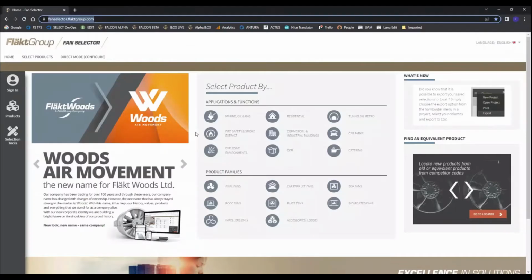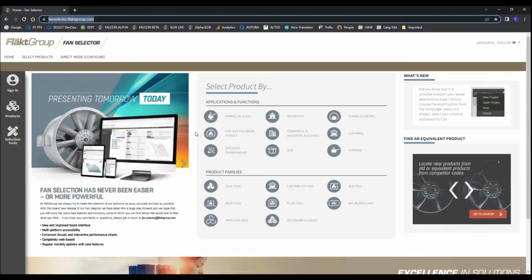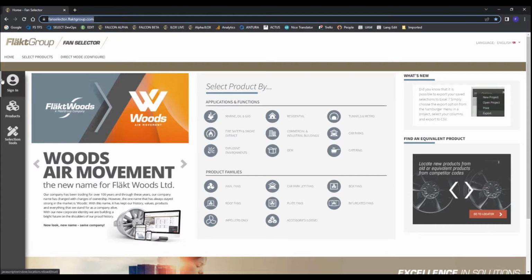So I'm going to go back to Chrome. This is the landing page and the landing experience. So this is the fanselector.flatgroup.com homepage. So just have a quick look at what we've got, just to understand the layout and structure of the website. At the top of the screen is the main menu, and this basically stays visible all the time. Doesn't matter where you are in the program, this is always seen.